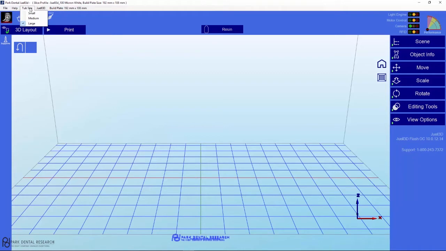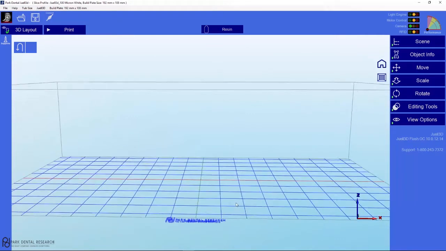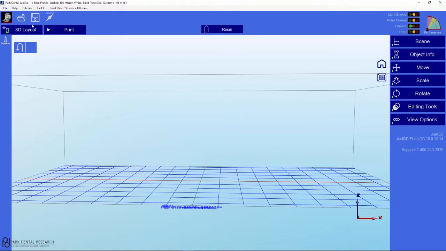Under tub size, we offer 3 different depths of tubs: a small, a medium, and a large. That's kind of important because when you're building, you want to know how high you can build in your tub. So depending upon which tub you're using, you should select the proper tub size for that tub. And that's done with this block here.